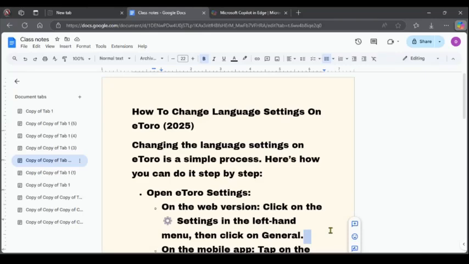Changing the language settings on eToro is a simple process. Hello everyone, in this video I'm going to walk you through how to change language settings on eToro.